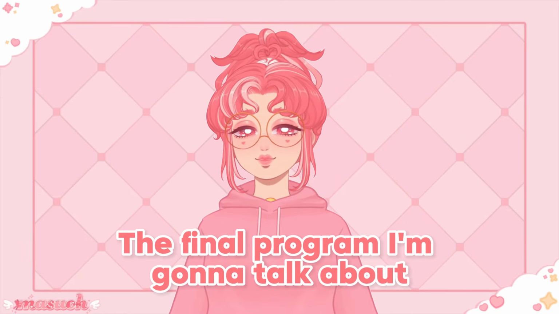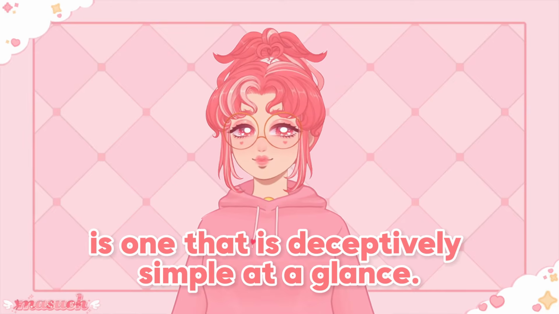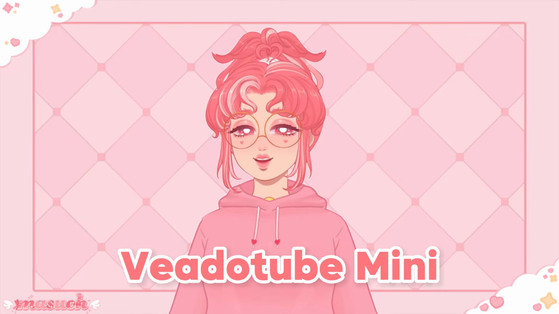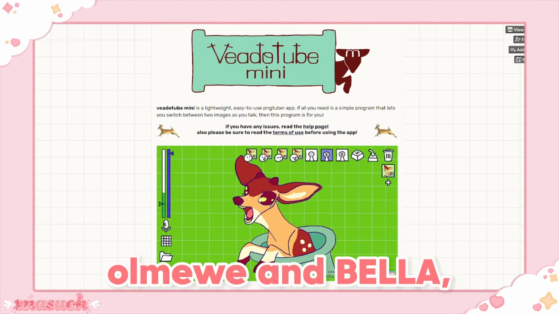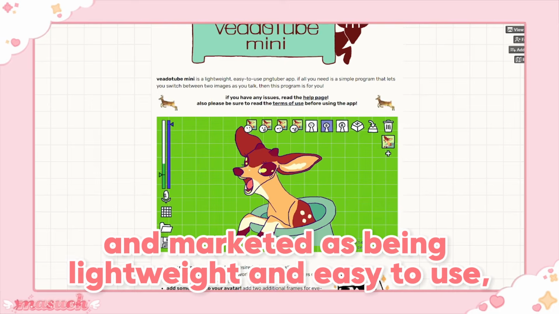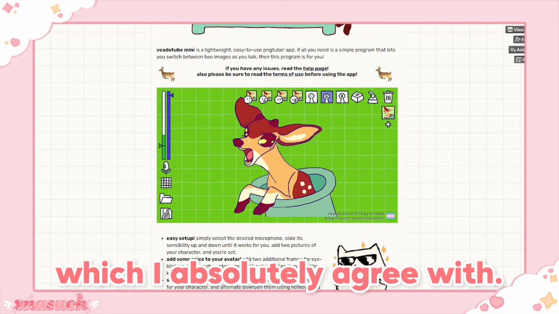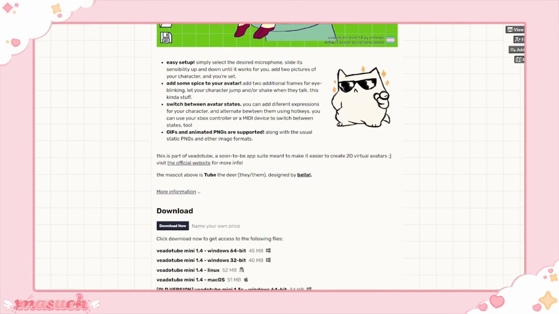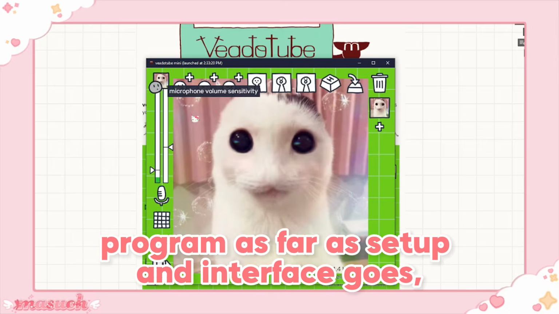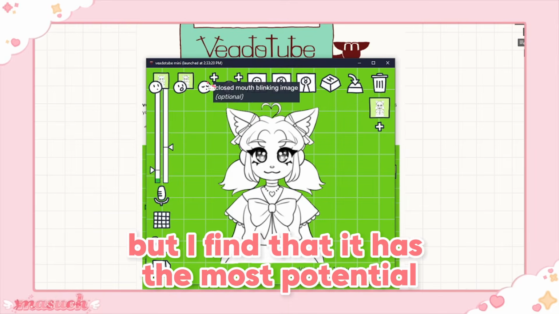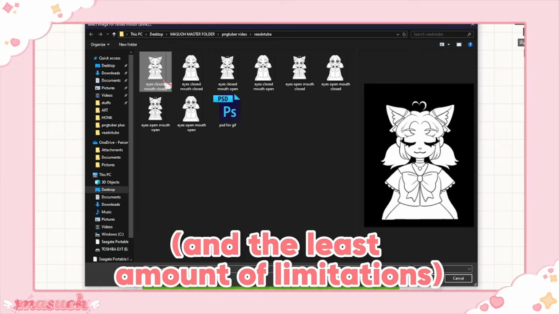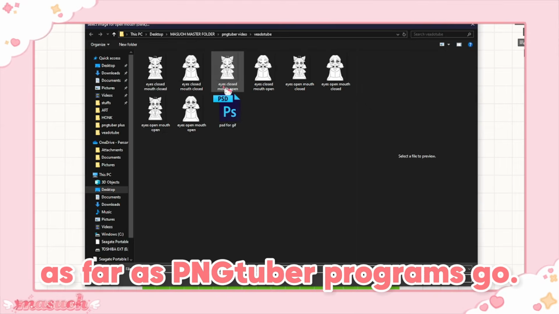The final program I'm going to talk about is one that is deceptively simple at a glance. Veadotube Mini. Veadotube Mini was made by Omele and Bella and marketed as being lightweight and easy to use, which I absolutely agree with. Veadotube Mini is a very simple program as far as setup and interface goes, but I find that it has the most potential and the least amount of limitations as far as PNGtuber programs go.